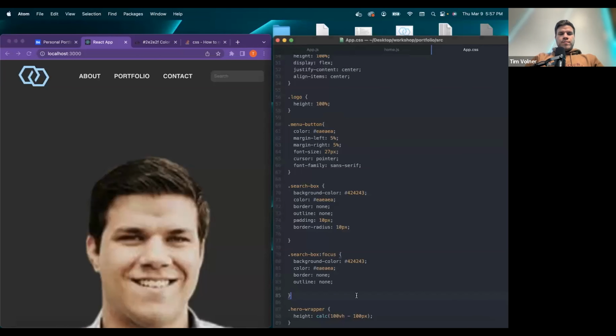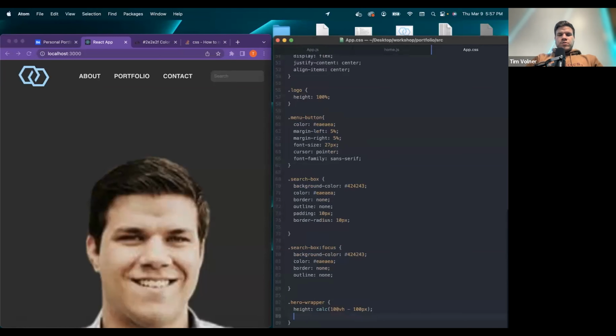user's screen. And then we're going to also set a minimum height because sometimes users have really weird screens or they're on their phone and it looks weird. So we're going to set a minimum height of say, actually let's do 800 px.